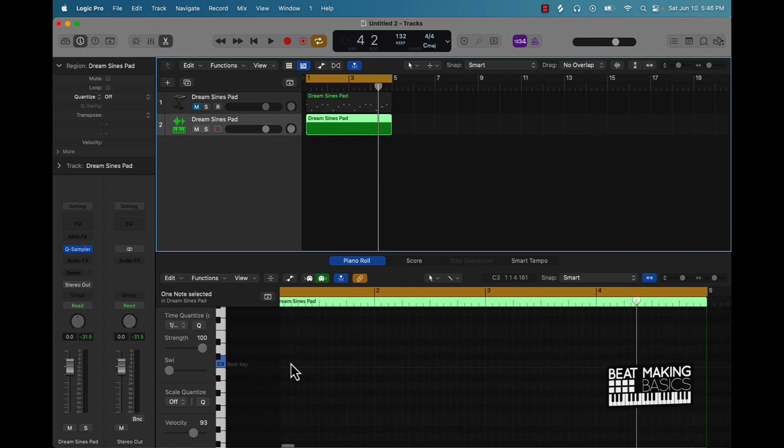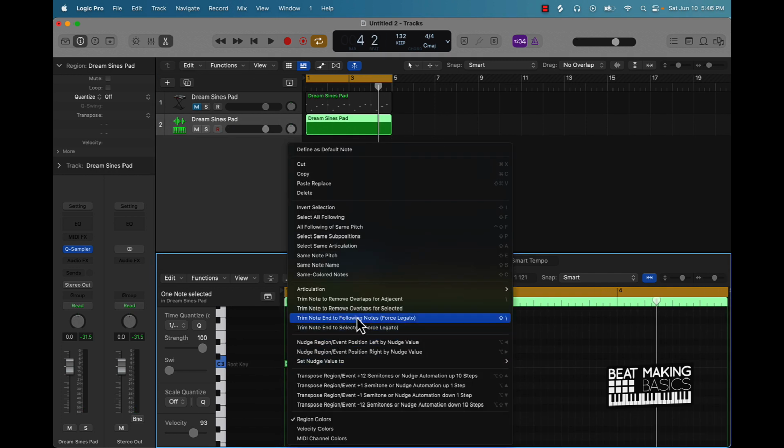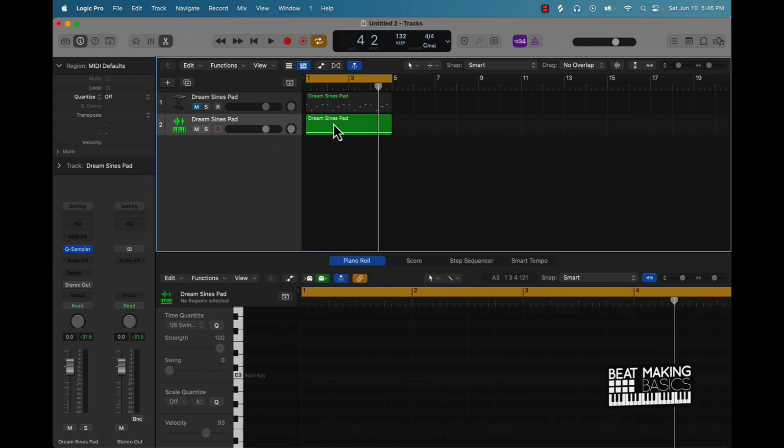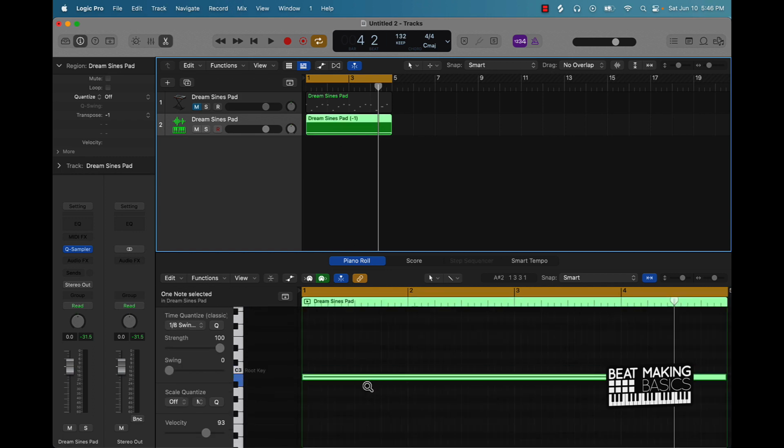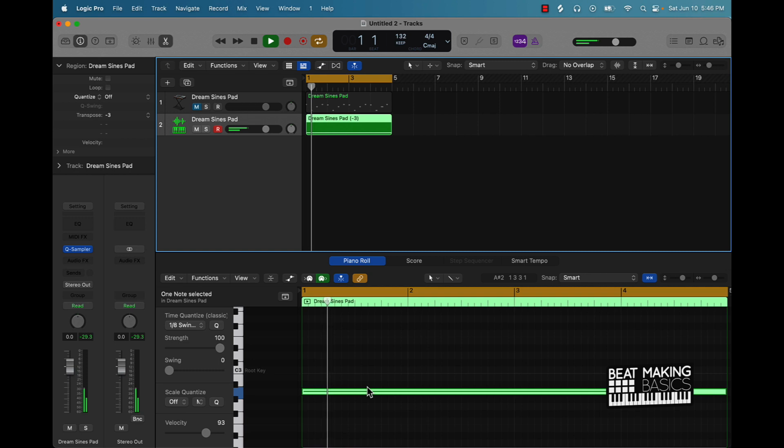and if you right click it, we can go to force legato. Now we have a whole melody here that we can play around with actually and change the key and everything. Let's put it right there. We can also speed this up some too.